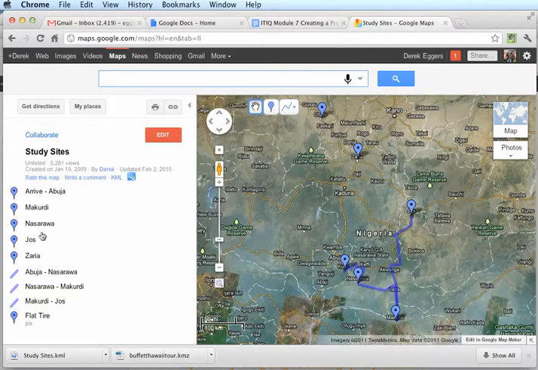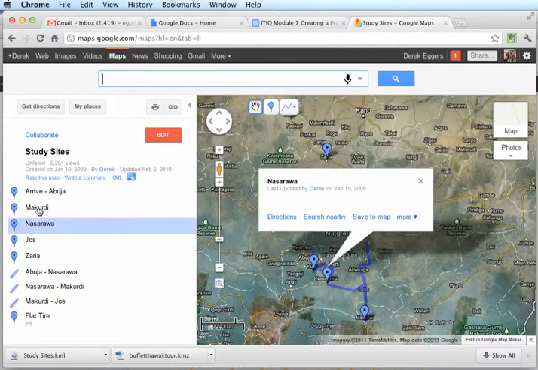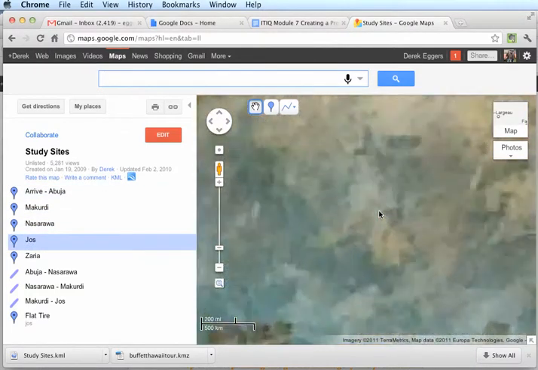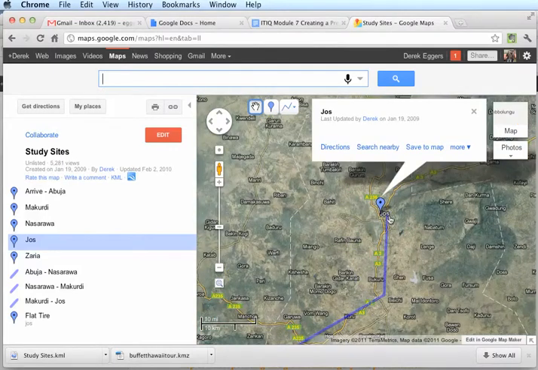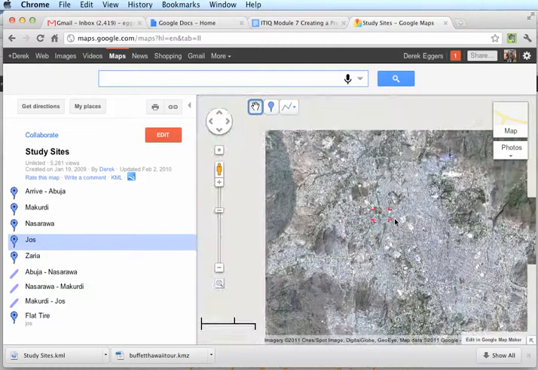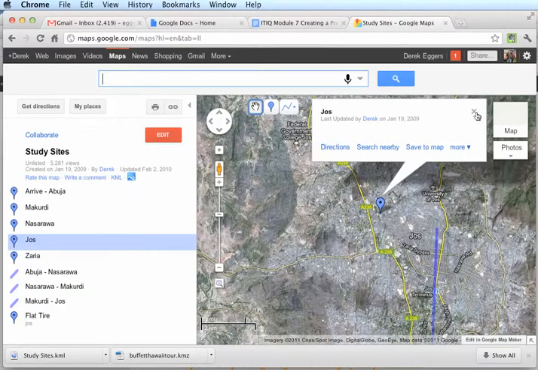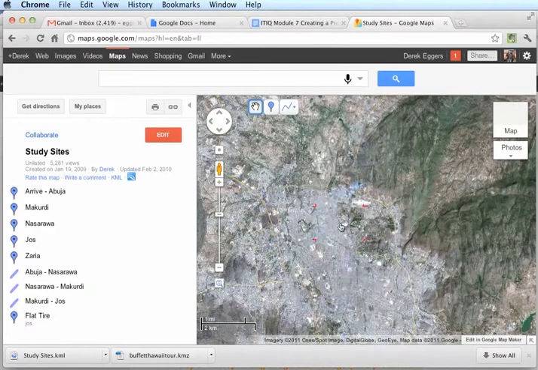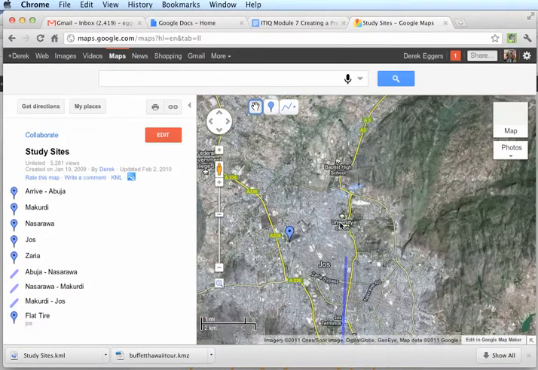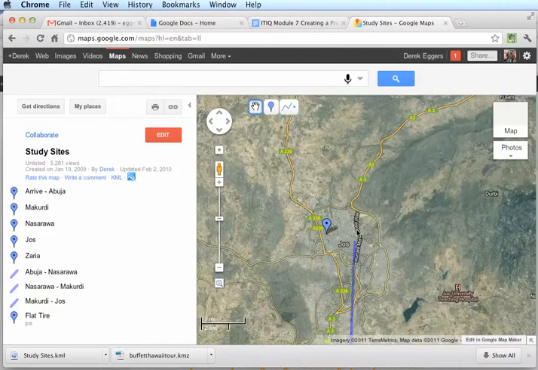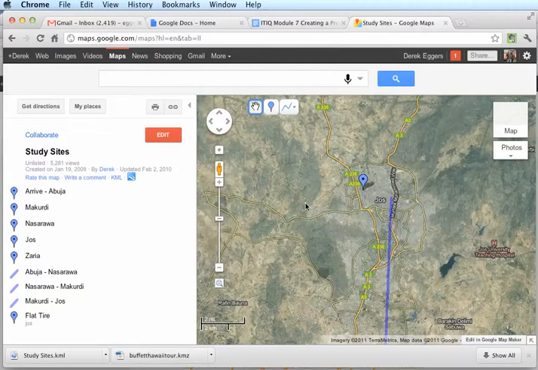Makurdi, Nasarawa, Jos, Zaria, and so I can identify each one of these locations in my map. I can zoom into one and check out Jos, which is in central Nigeria, and get a map, share this information with other people, identify how long it's going to take to get from one location to the other, and determine what other resources are available in town. In my case, I was able to work with students from the University of Jos as study personnel.